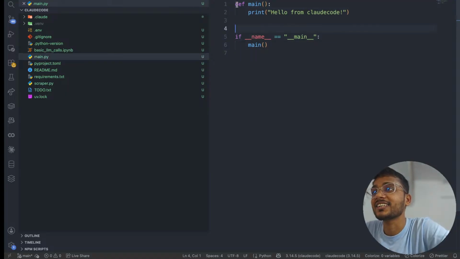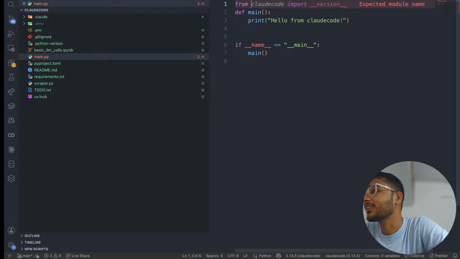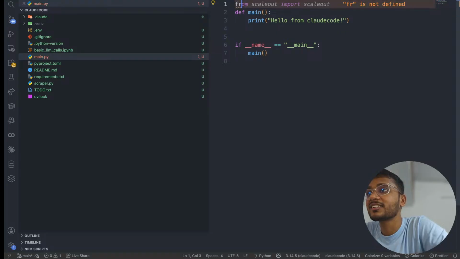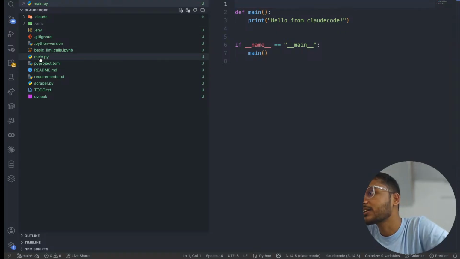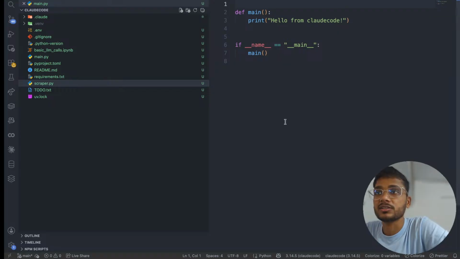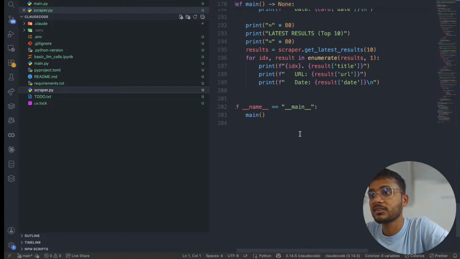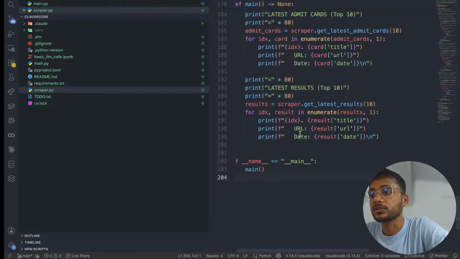Okay, let's do one thing. No scraper, but the problem is, okay. Let me copy this script somewhere else. No, but I don't want to do that now. Where it created the main function. Okay, let's do one thing.